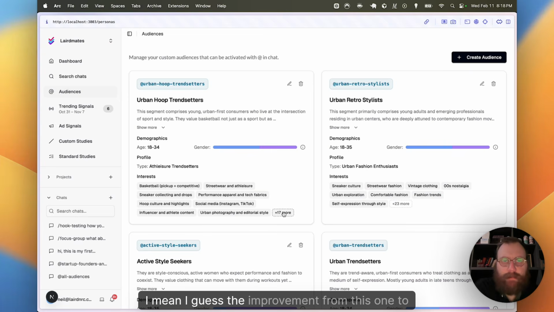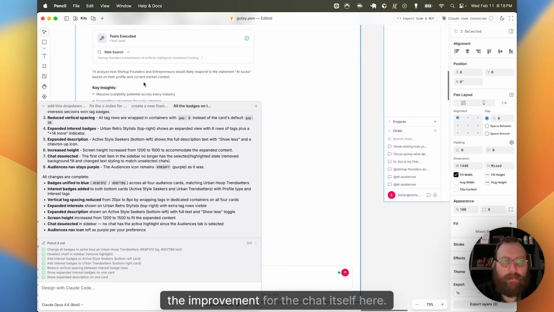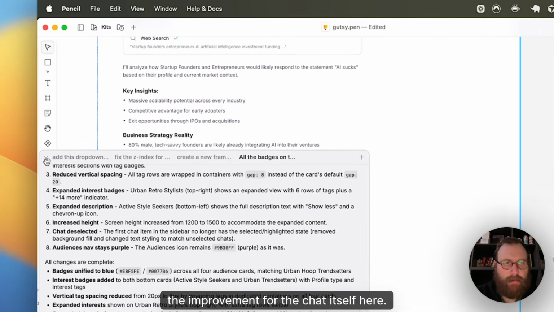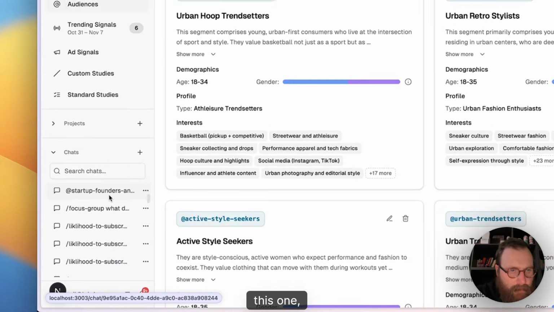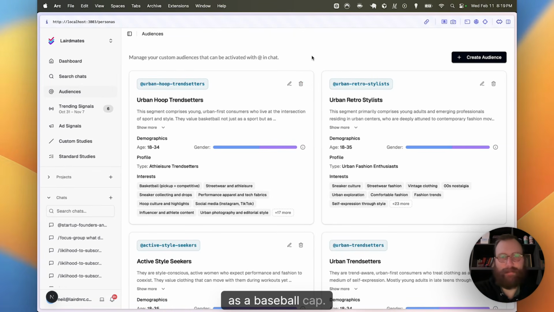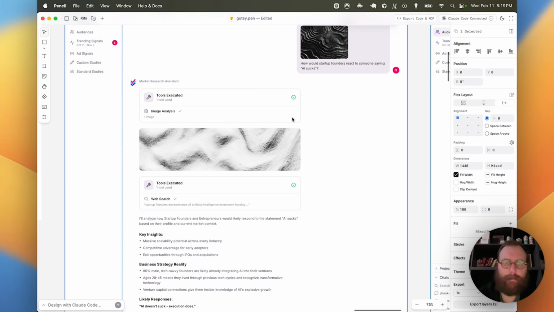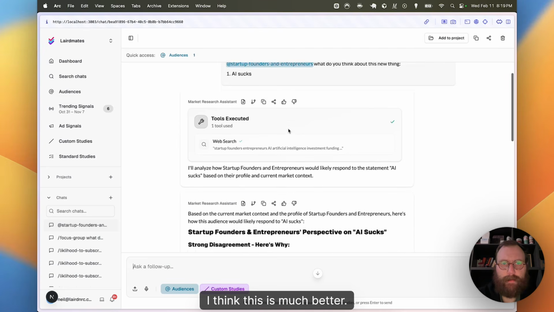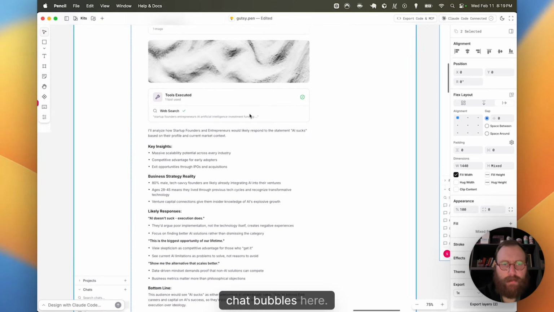I mean, I guess the improvement from this one to this one is there, but it's not crazy. What I think was quite interesting is the improvement in the chat itself here. This looks a lot better than what I gave it. So this is what the chat looks like now. I think this is much better, with less of the nested chat bubbles here.